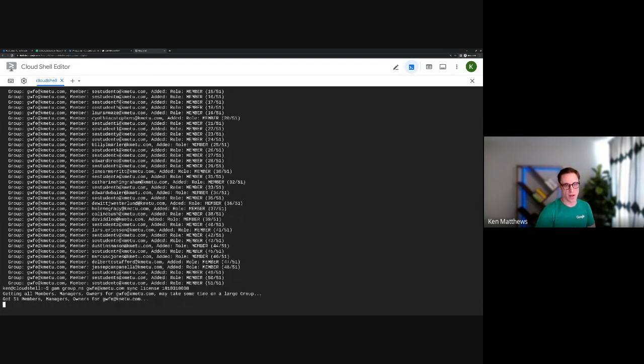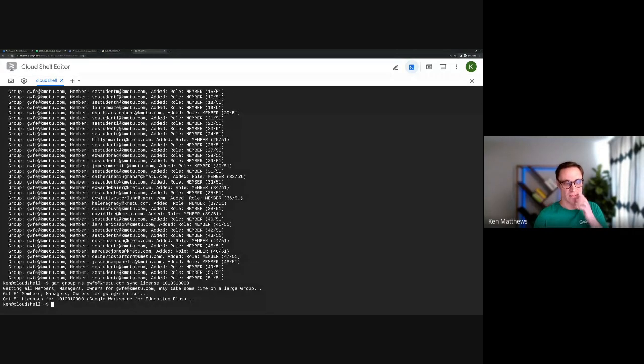And let that run. It's going to go through all those members, and it's going to see that of the 51 members, all 51 licenses are currently assigned. So nobody new in the group needs a license assignment. It's not going to run that particular write operation for those users.